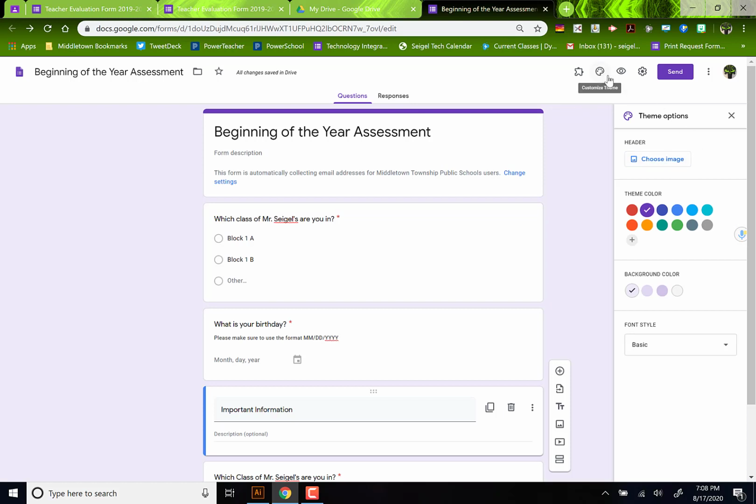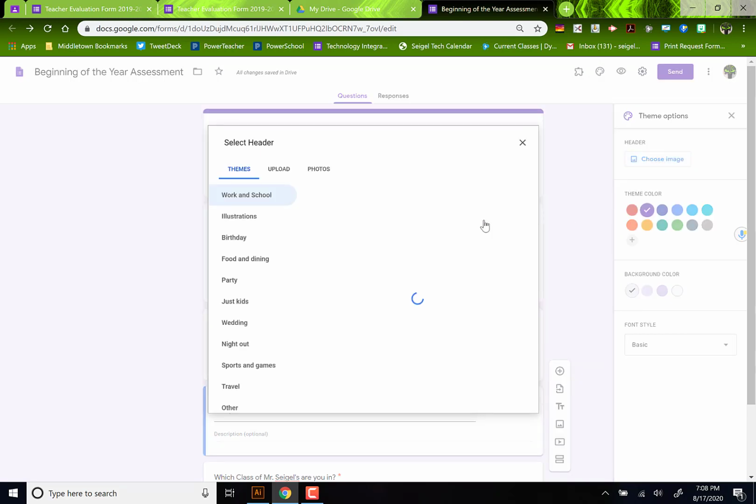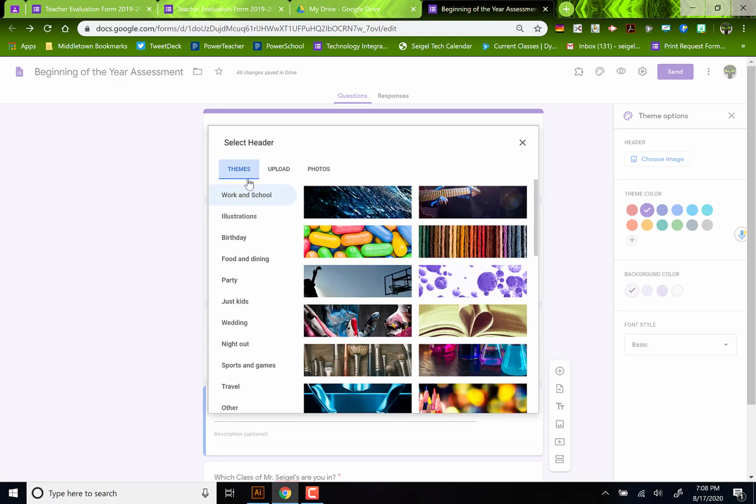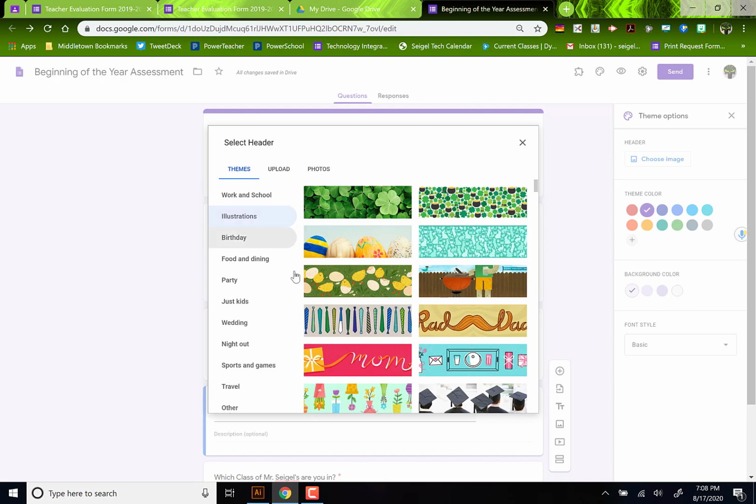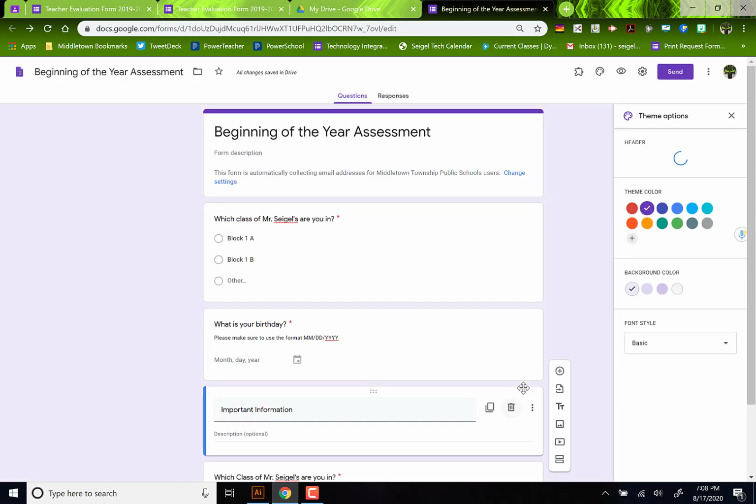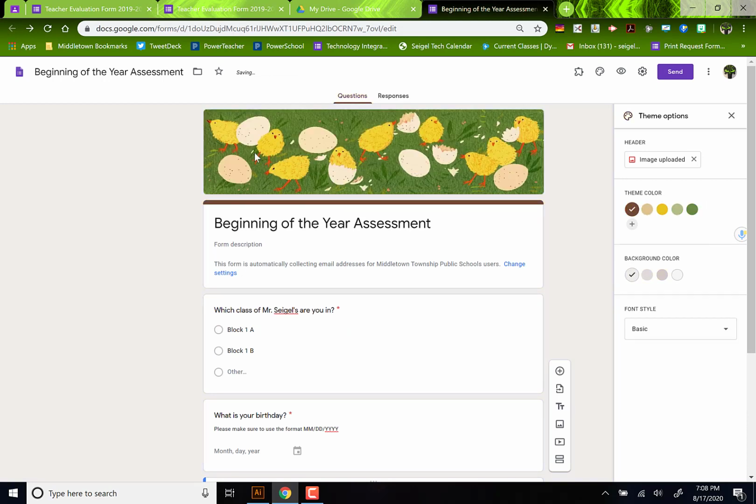Okay, that's under this little paint canvas piece here. You can choose an image as a header that goes along the top. So I'm going to choose an image real fast. You can choose from their options, or upload your own. So I'm going to just pick some random one. Chicks and eggs look great. That now appears along the top.